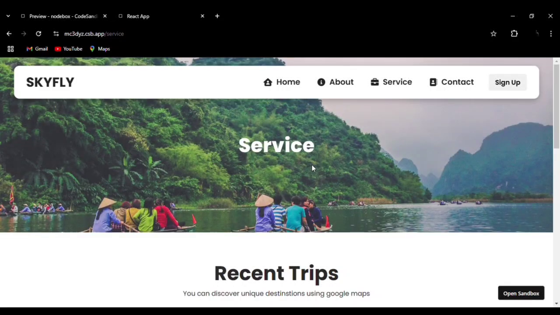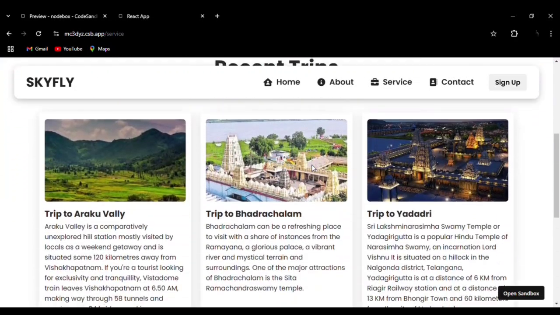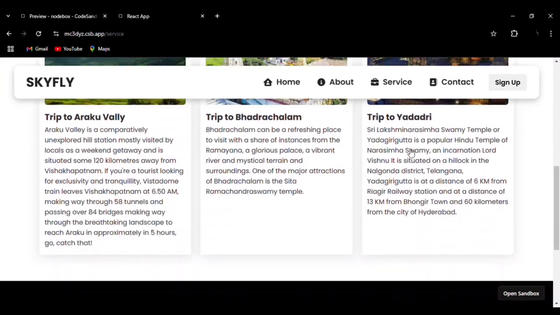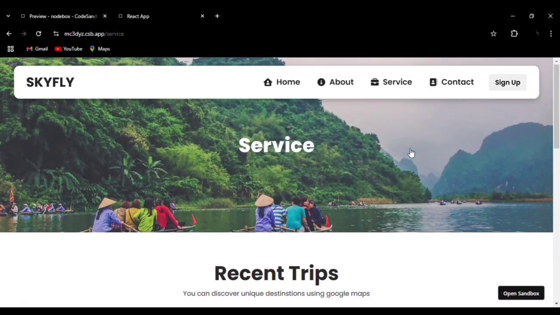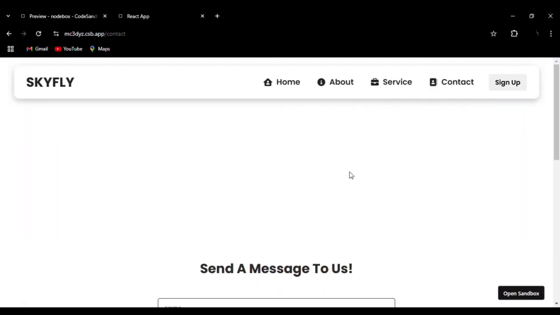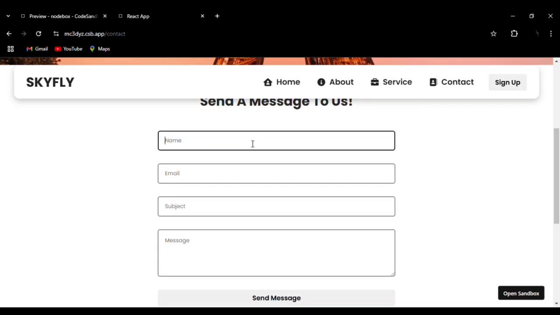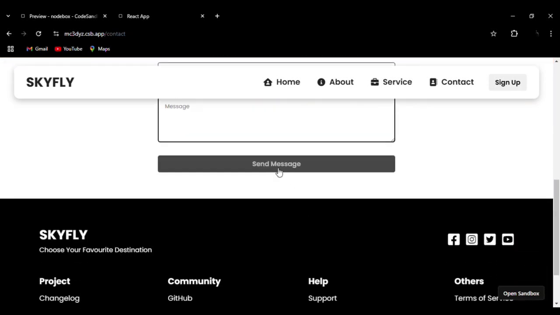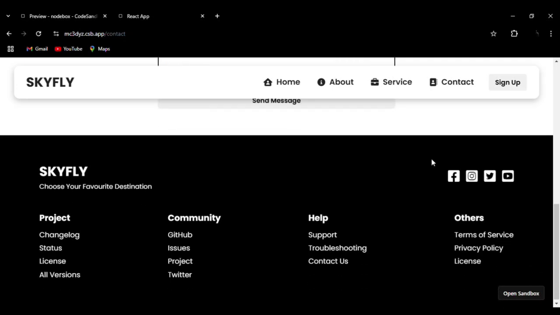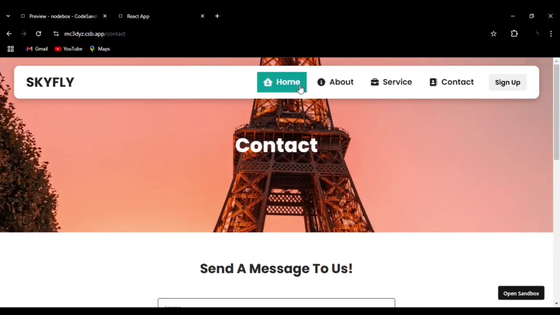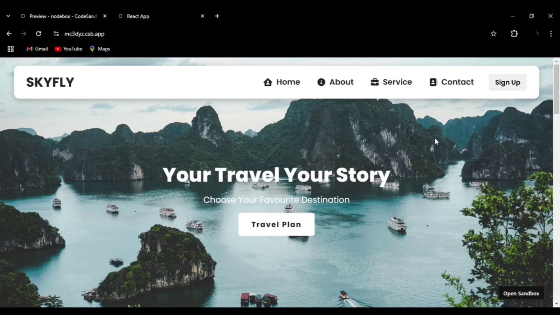You can see the recent trips, hovering effect and box shadow effect around them. Then the contact form. You can see the contact form: name, email, subject and message. Then the send button. You can see the hover effect. This is the home section. This entire website is responsive.